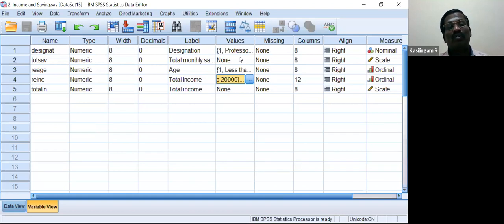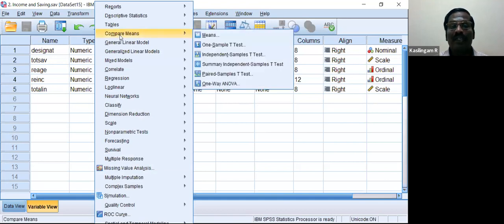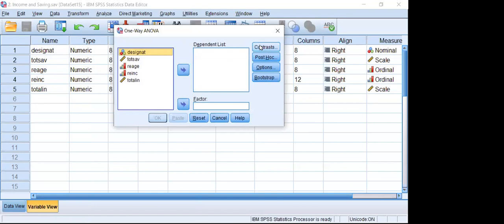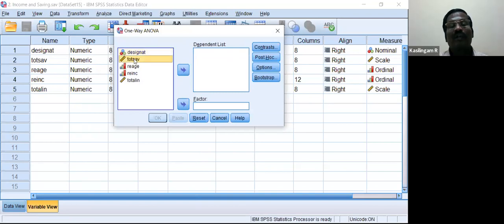So now let me go to one-way ANOVA and we will perform it. Analyze, compare means, one-way ANOVA. In the dependent list, we have to put a metric variable. That is most important. Now let us take the designation here. I put designation as a factor variable, right?